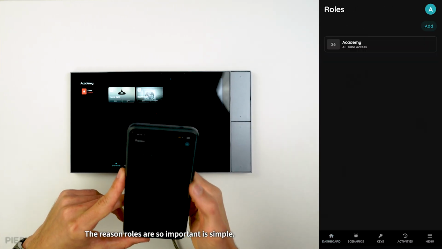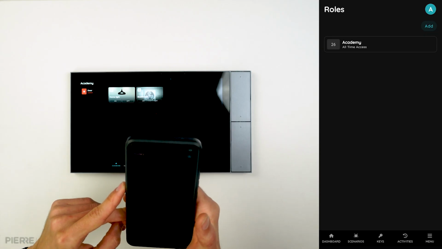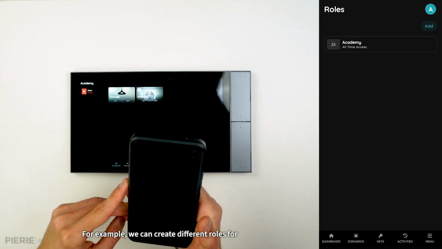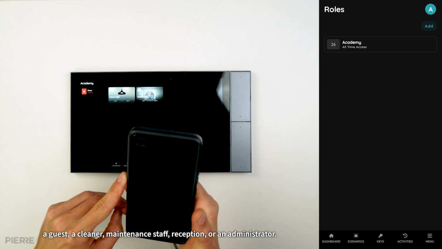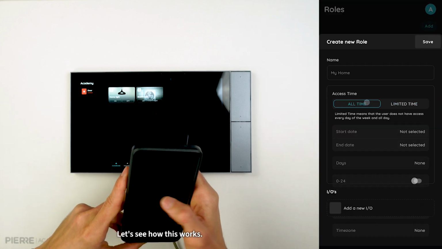The reason roles are so important is simple. They allow us to separate permissions between different types of users. For example, we can create different roles for a guest, a cleaner, maintenance staff, reception, or an administrator. Let's see how this works.